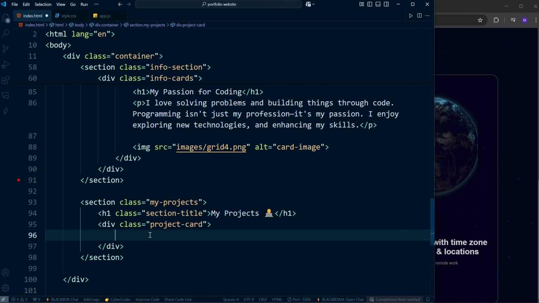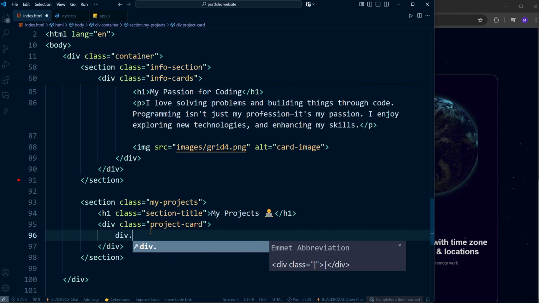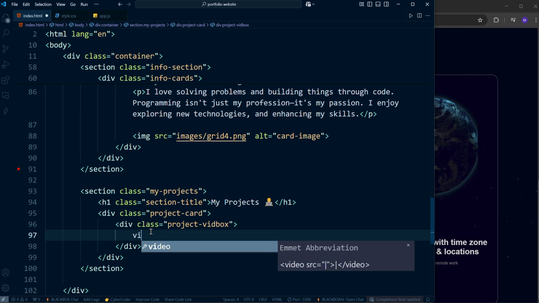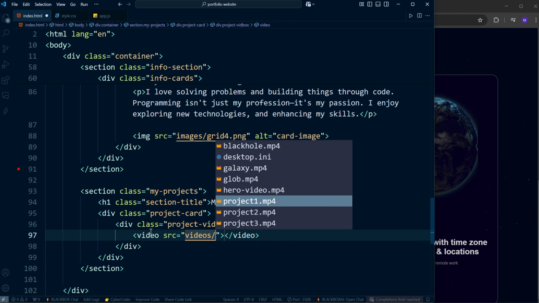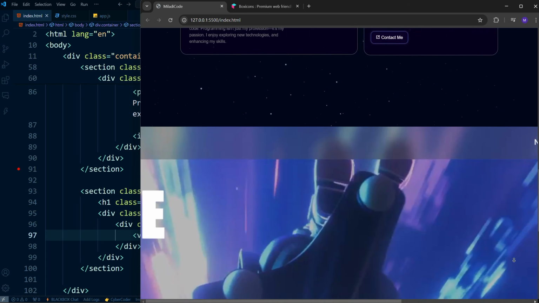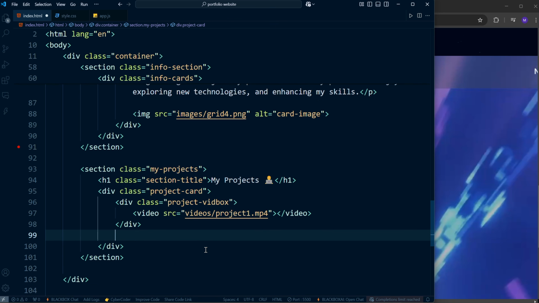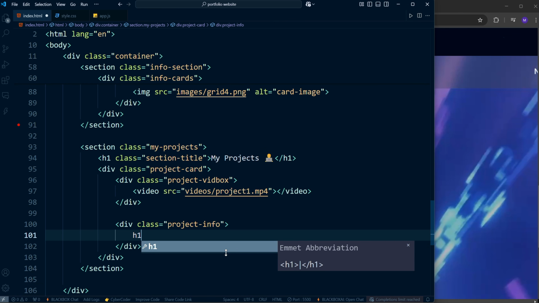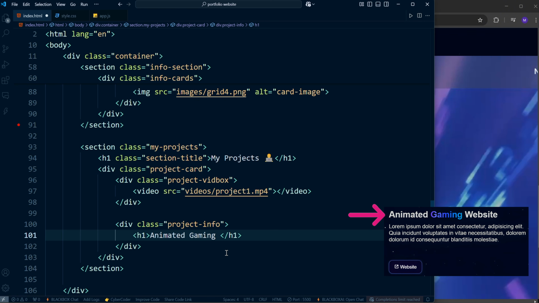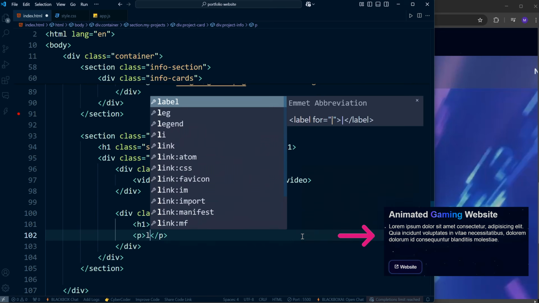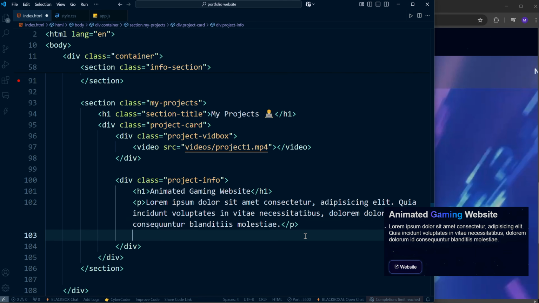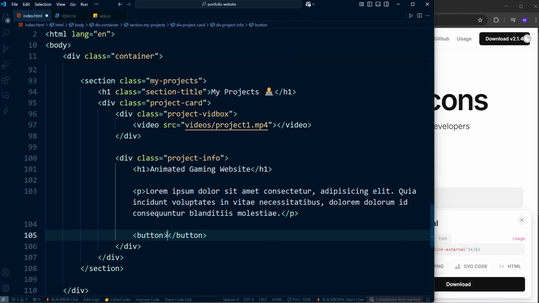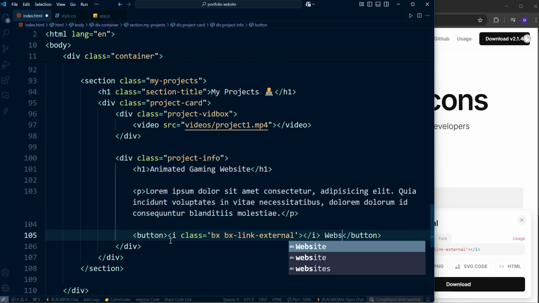To build the first project card, start by creating a div with the class project-vidbox inside project card. Within this video box, insert a video element and set its source to project1.mp4. Directly beneath the video box, add another div with the class project.info. Inside this info section, place an H1 for the project title, followed by a paragraph that briefly describes the project. Conclude with a button that invites users to visit the project's website. Inside the button, insert a link icon found on boxicons.com alongside the text website for clarity.